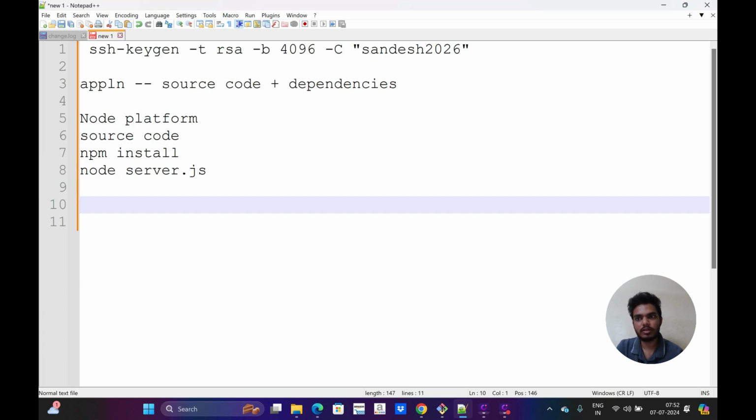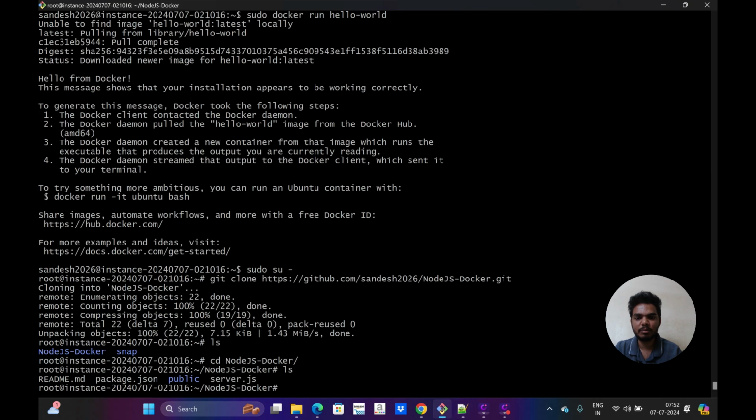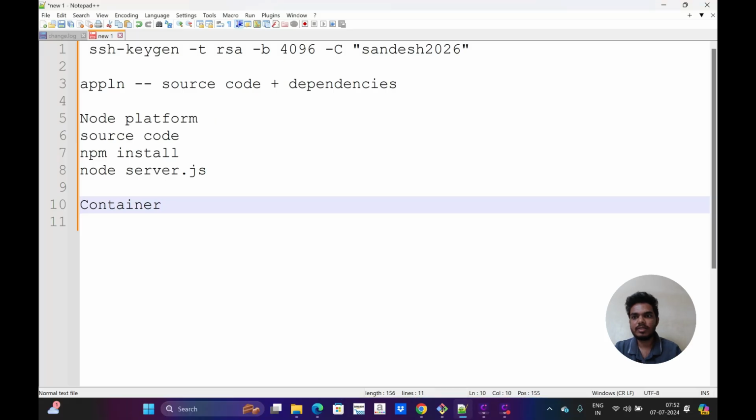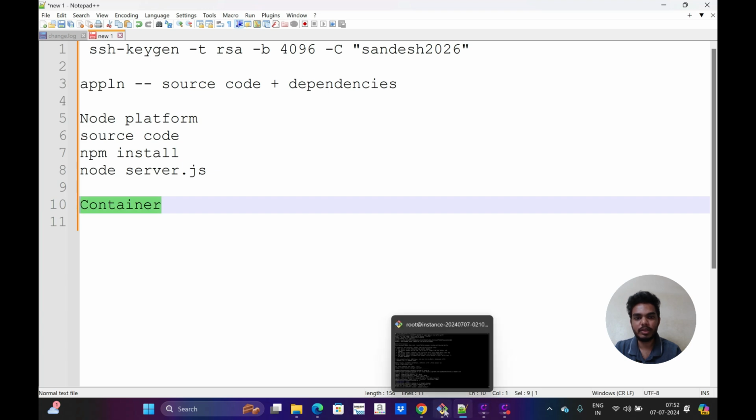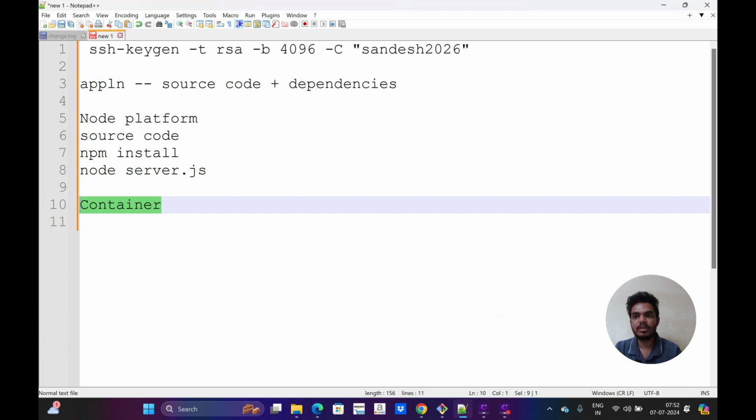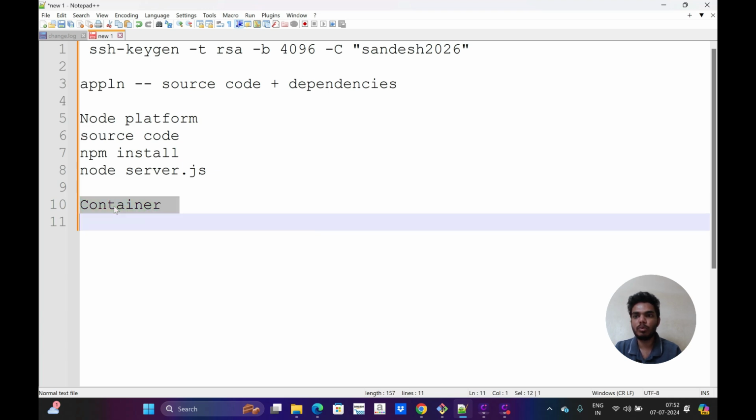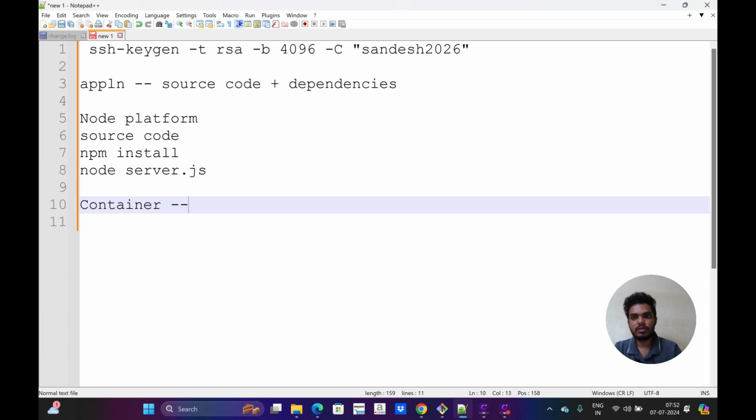So to run this application in Docker, we need something called a container. You can consider this container as a VM, like we create an Ubuntu VM. It's similar to a VM, but the difference is this container will not have its own OS. We create this container on top of our Ubuntu VM, and this container will share the OS from the host only. That's the difference. So we are going to create a container now to host this Node application.